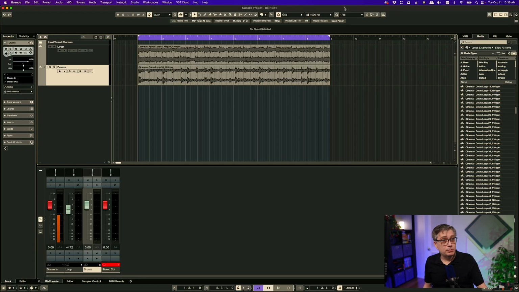So let's see what this plugin can do. And I'm going to work with Nuendo today. Now, the reason I'm going to use Nuendo is primarily because I want to have a track with a very high channel count, and Cubase doesn't really do that. So I'm going to use Nuendo today.